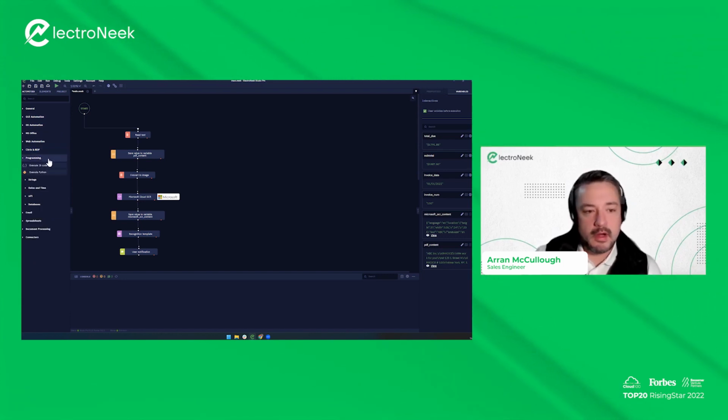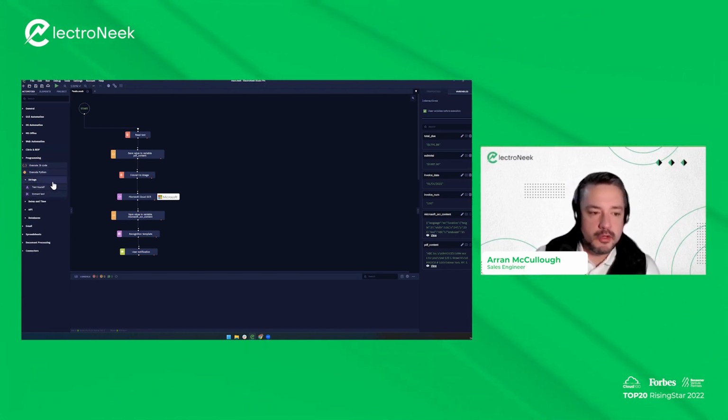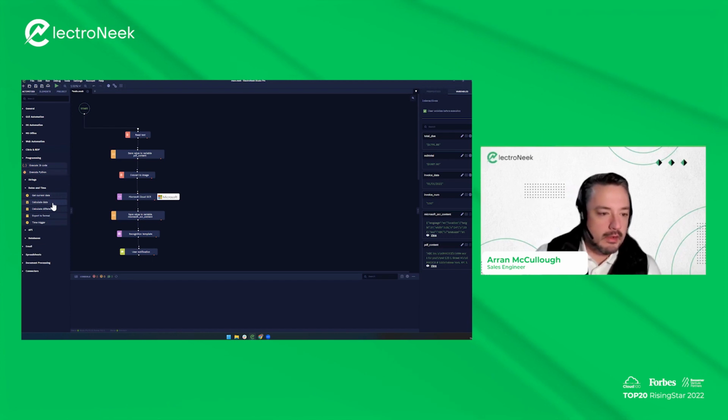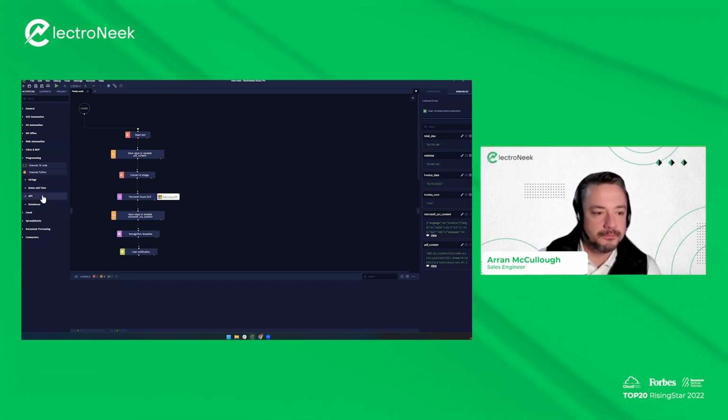Under programming, these are activities related to different programming activities. That includes executing JavaScript code, executing Python. You'll be able to do different activities to manipulate strings, so be able to check to see if the string is found or extract text, as well as working with dates and times, so different kind of helper activities to get the current date, calculate a date, export to a specific format, and so on.